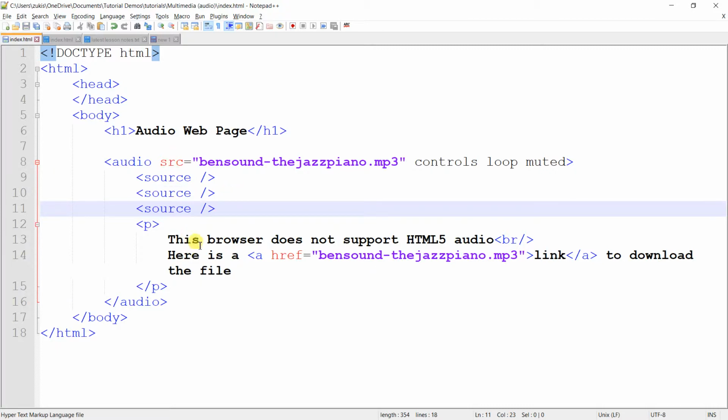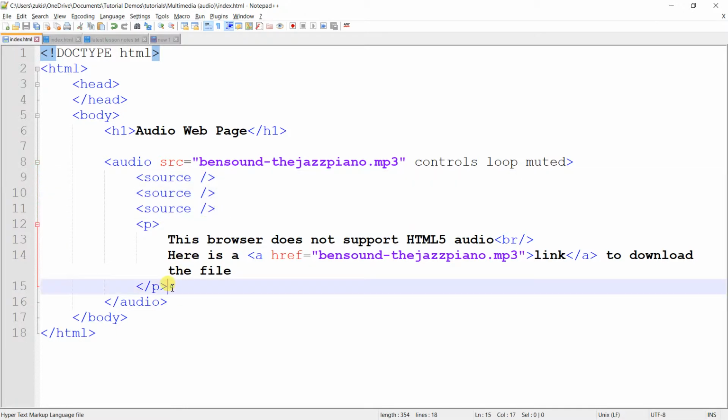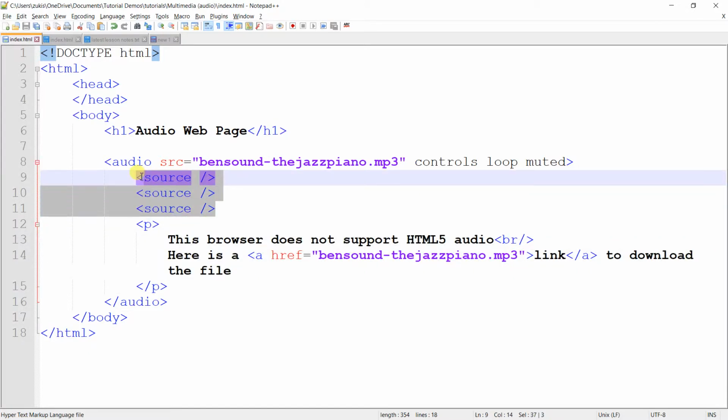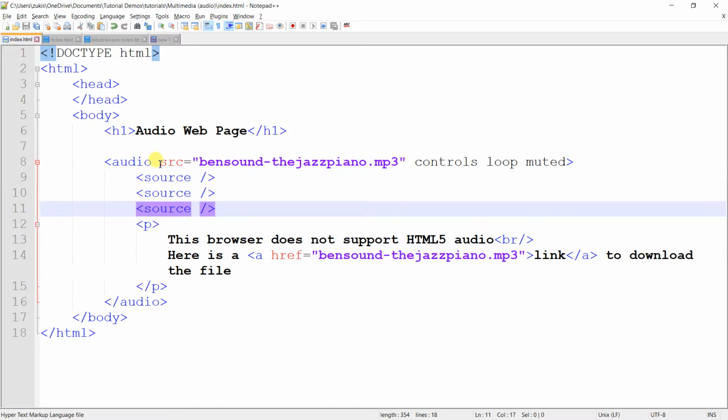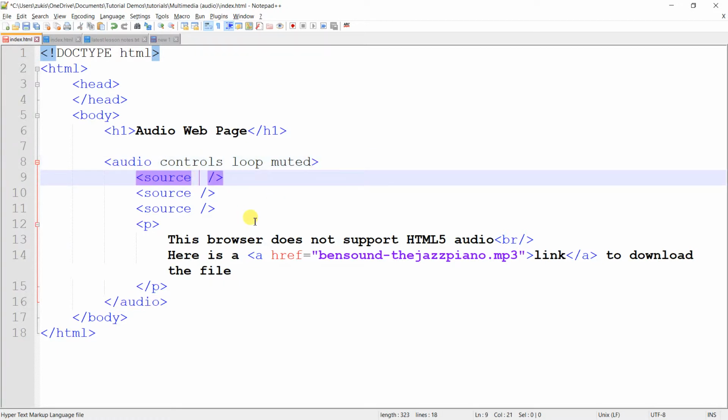Before we go there, the source elements have to be before the fallback text. Just put them immediately after the opening tag. When you use the source elements, you would no longer use the source attribute on the audio opening tag itself. So we would take the source away from there and put it in the source element. The source tag is used to say, look, I have various formats for this particular audio file, and I want you to cater for all these formats.